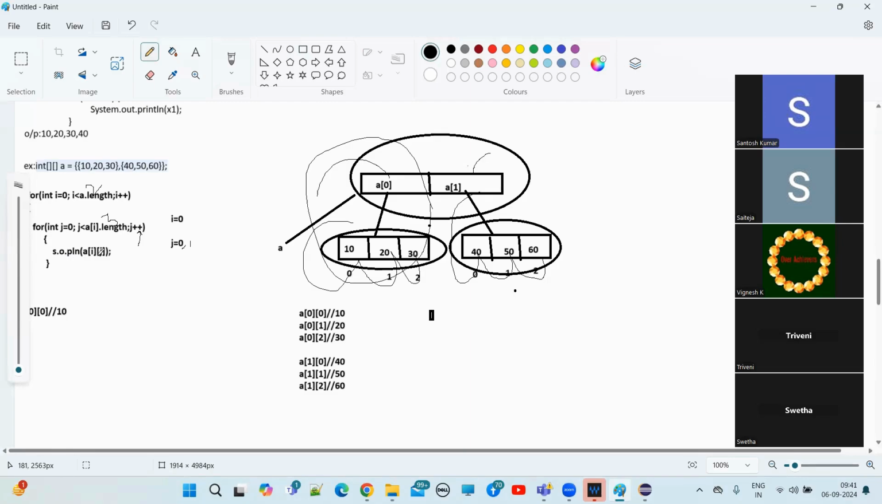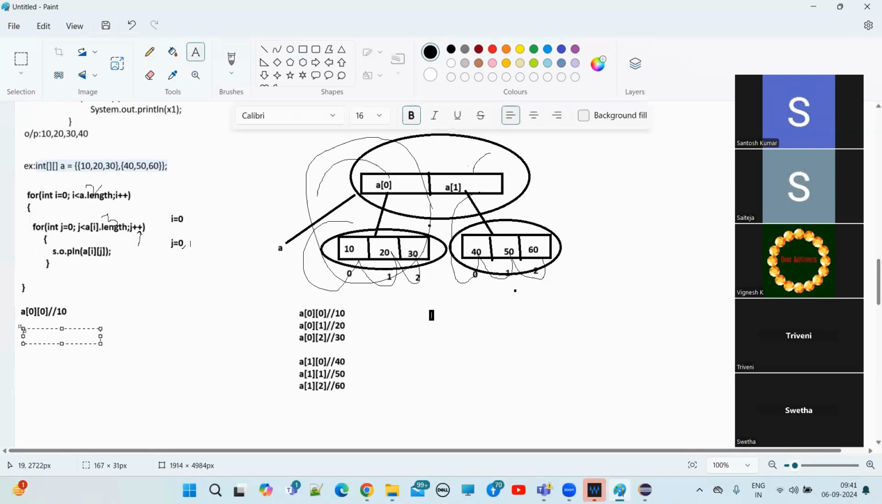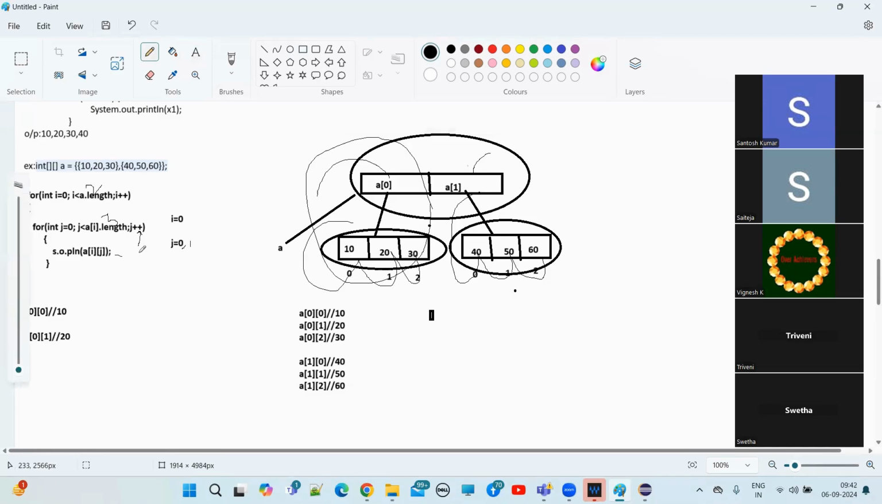Here system dot out dot println of. Now what is the value? A of 0, 1. Here a of I, I means what? 0 only. Right? Sorry, j means what? 1. J will become what? 1. Now a of 0, 1 means what? 20. Understand?